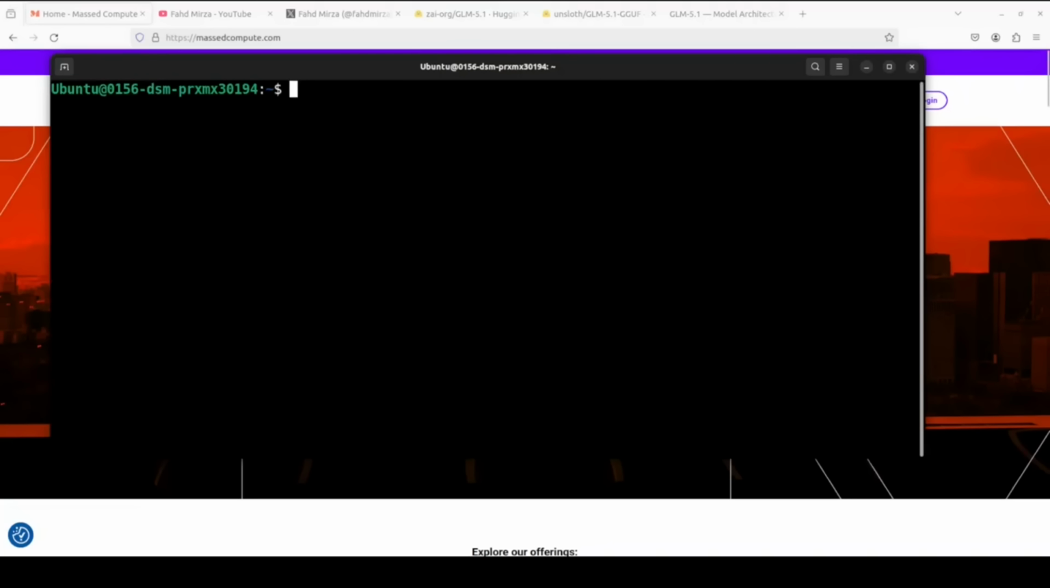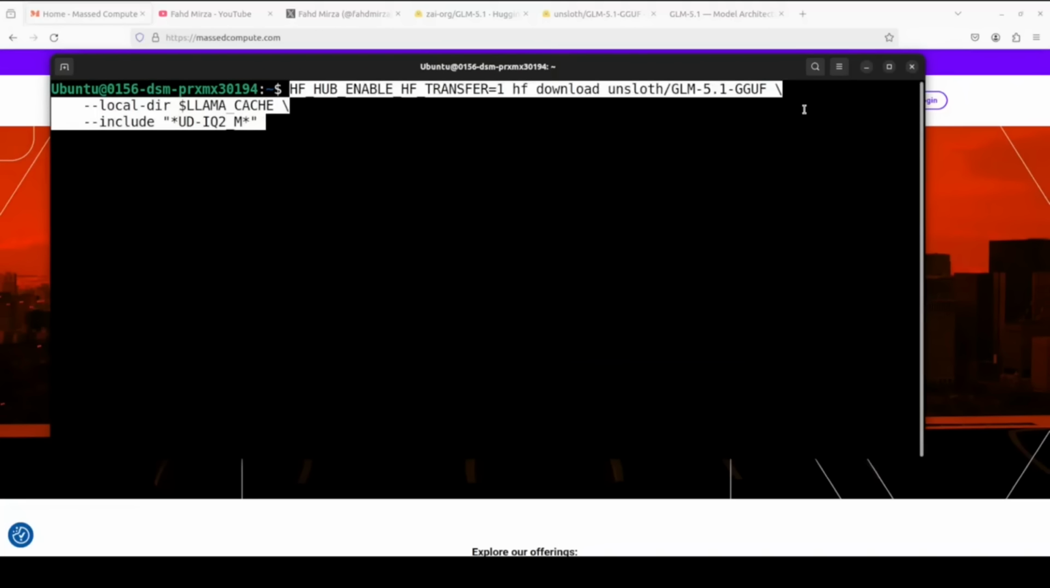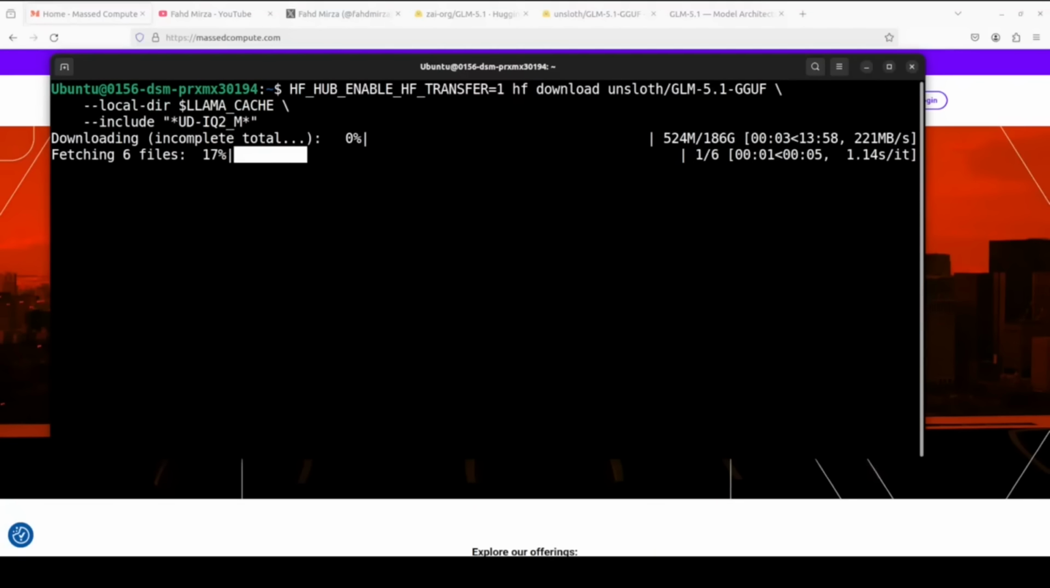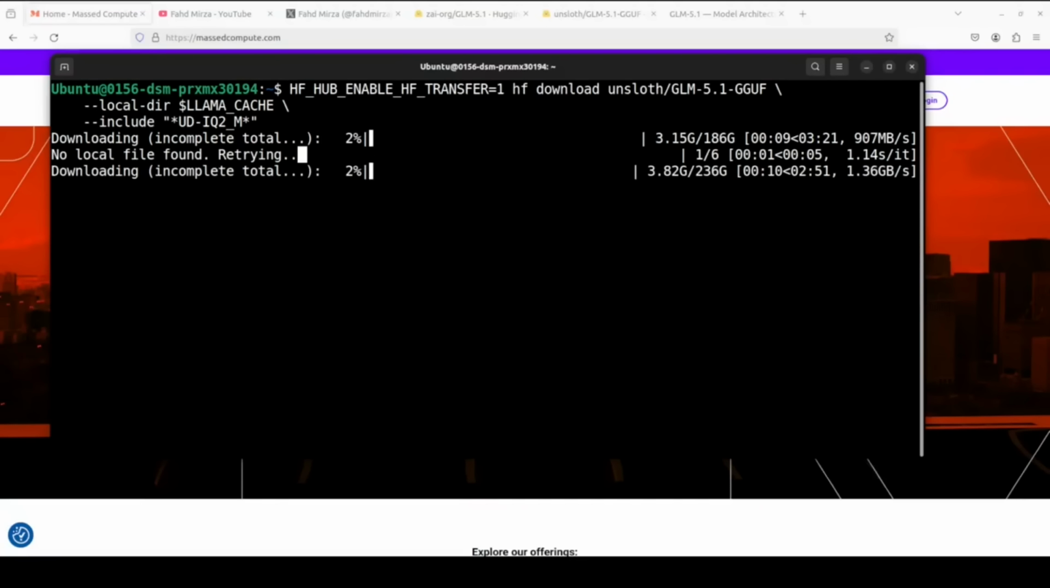Now let's download the model. And I'm just going to download this Unsloth quant, which is UD-IQ2_M. And it is going to take a bit of time, as you can see, despite the great speed at Massed Compute. Now, if you're wondering what is this UD-IQ2_M, it is Unsloth's dynamic 2-bit quantization format.